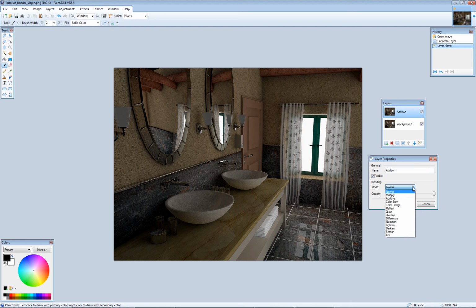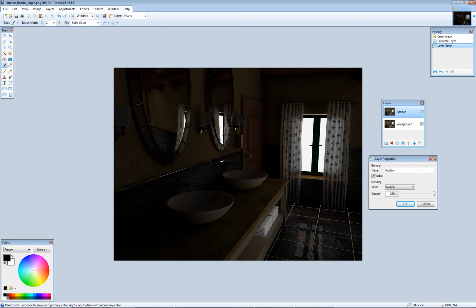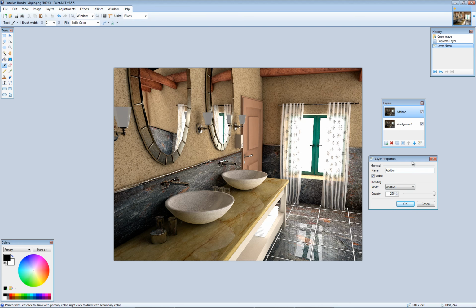If you click on this drop down menu, you will see that there are many blending modes that you can also find in Cinema 4D. And of course, the first one that catches your eye is multiply. And it simply doesn't do the job for us. The second one is additive, and this is the one that I will use for this image.